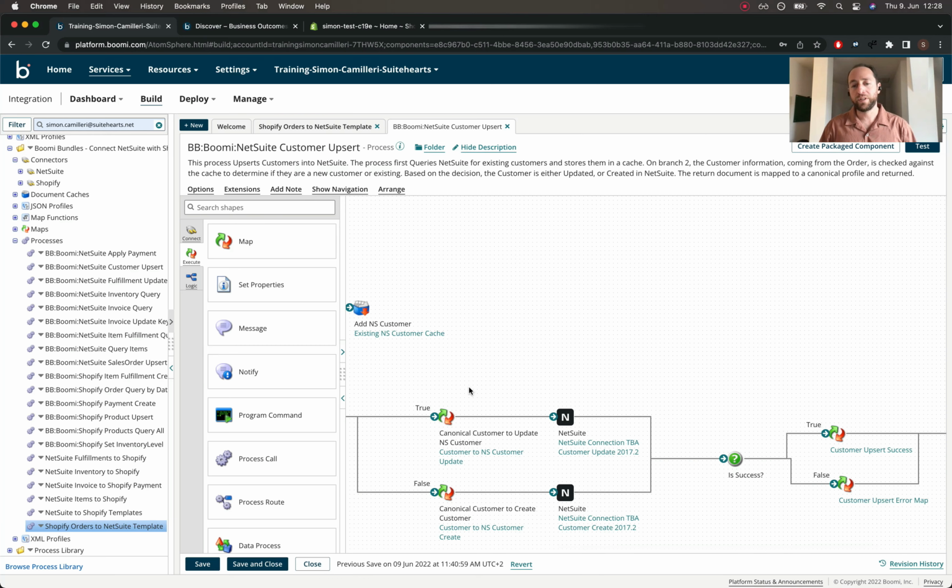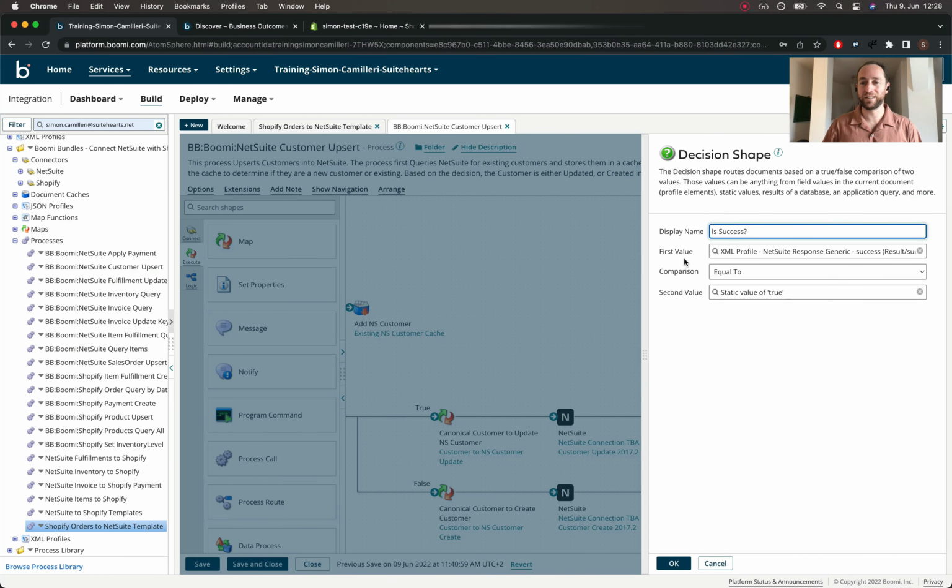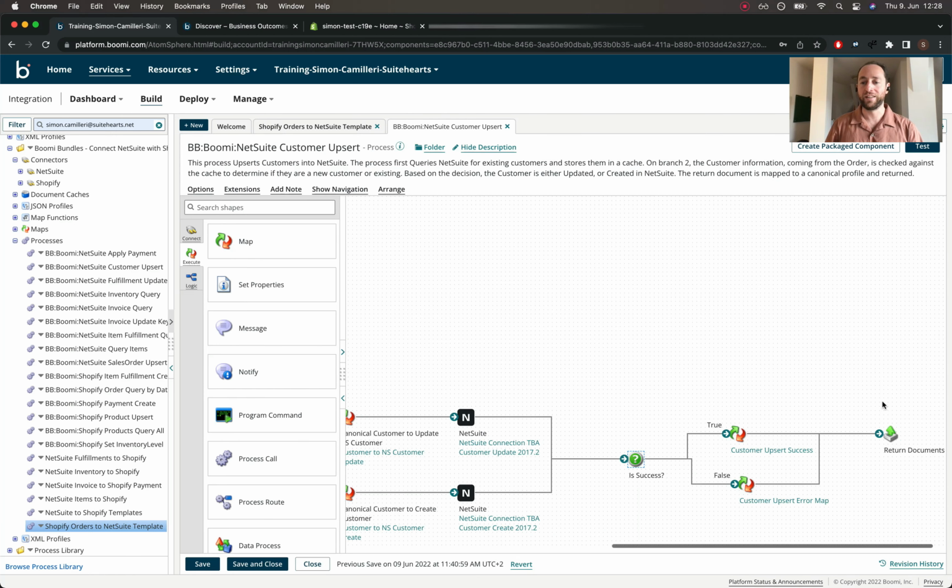So our update and create branches then rejoin at this decision shape called isSuccess. This takes value from the response profile that's returned by the connector shape. There's a parameter called success. NetSuite actually fills this with a value of true if your request was processed successfully. So we're just handling each case separately.